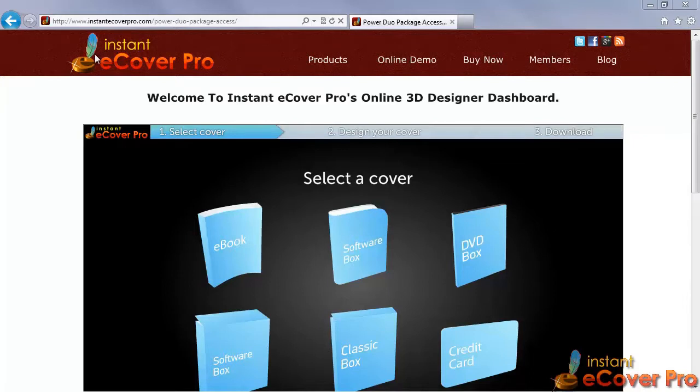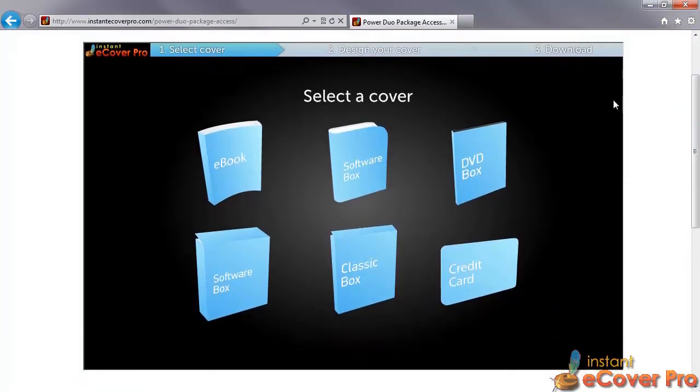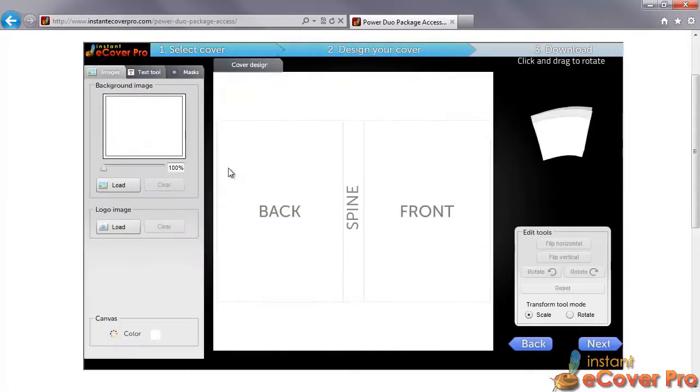Now, once we're into the eCover Pro, we're going to take a look at the dashboard here, and from it you're going to see that you have access to 6 different types of covers that you can do. You've got ebooks, a couple different styles of software boxes, you've got a DVD box, kind of a classic box, and then also you've got a credit card style if you want to do a credit card. We're just going to do the standard ebook, so I'm going to go ahead and click on ebook. That'll move us from our select a cover over to the design your cover section.